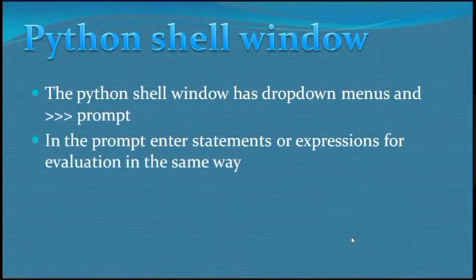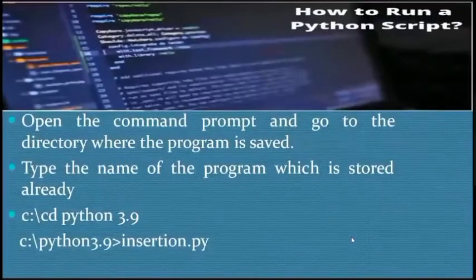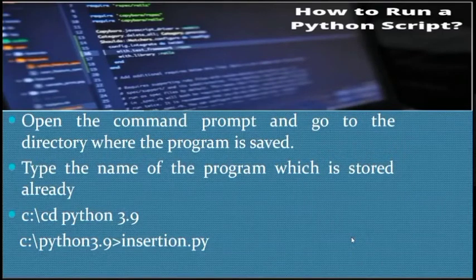Now we are going to run the Python script. For that, I go to the file menu, which allows us to create a new file. Then we go to the command prompt, go to the directory where the program is saved, and type the name of a program which is stored already. Here I am using cd Python 3.9, where 3.9 is the version of Python, and then I give the file name with the .py extension. Here we are using script mode for writing the insertion sort program.